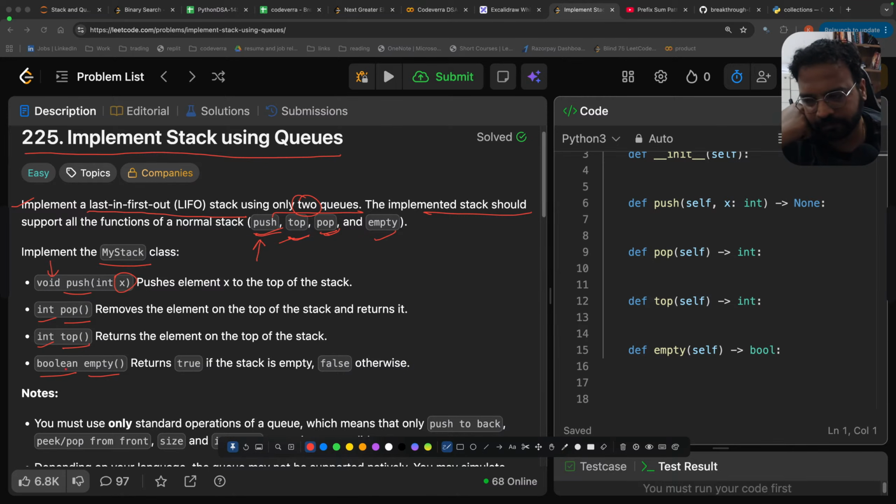So how will we decide if the queue is empty? If the size of the queue is 0, then we'll get to know. Okay. So you can implement this using a deque. So for implementing the queue we will use a deque. Okay. So let us get started.